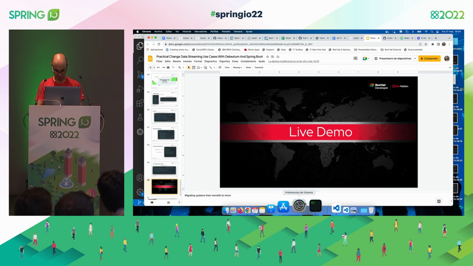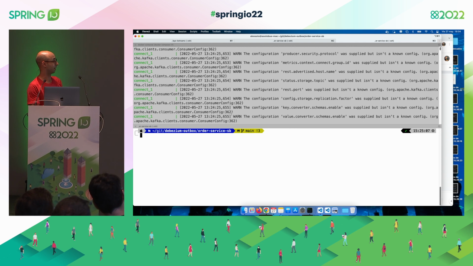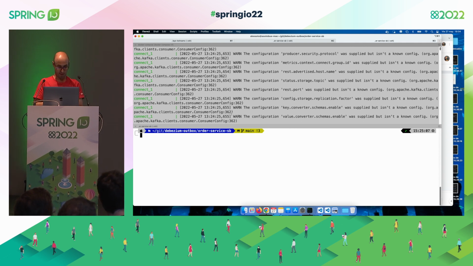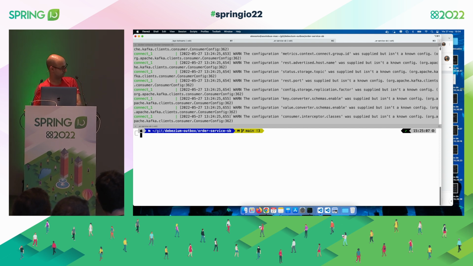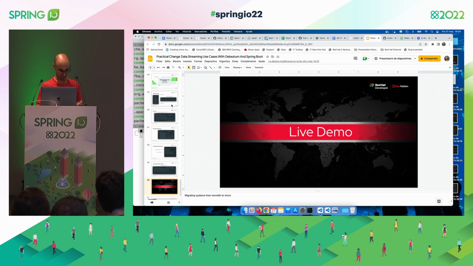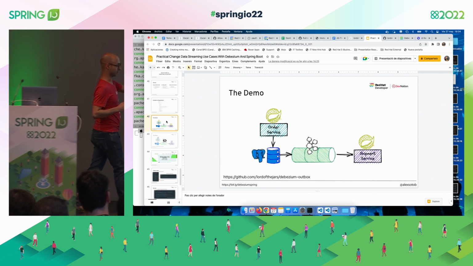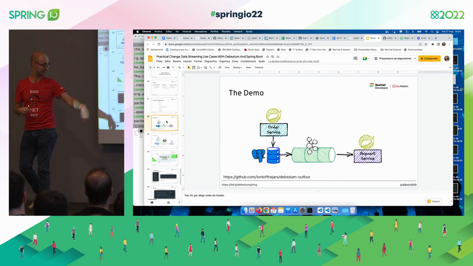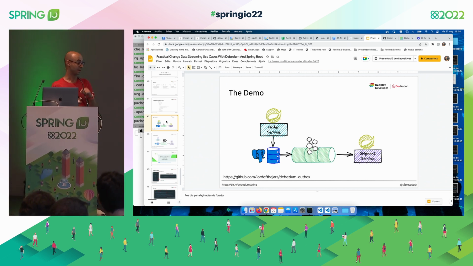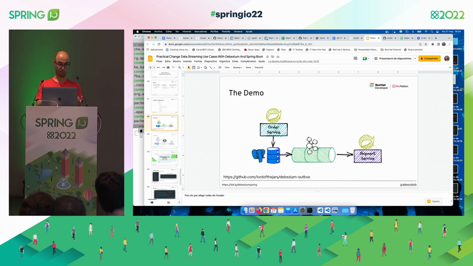I've got here my example that is running in Docker Compose. I've just configured Debezium. By the way, in case you didn't notice, the example is here. If you want to reproduce this demo, it's at github.com/lordofthejars/Debezium outbox. Here you find this example with the Docker Compose file, so you can run it. And now we can start.